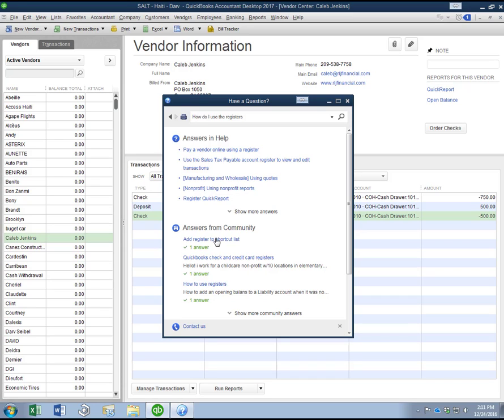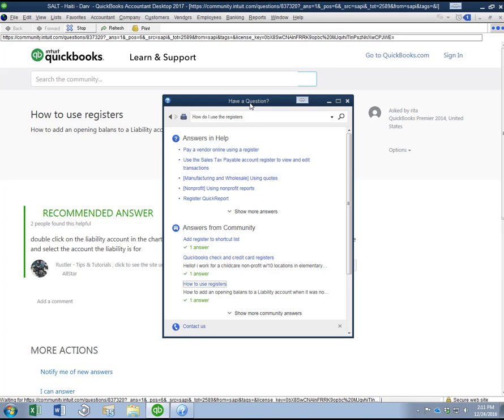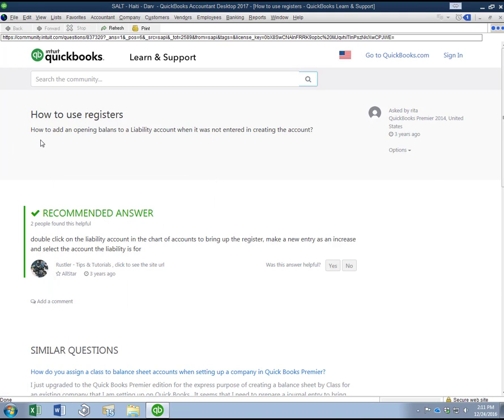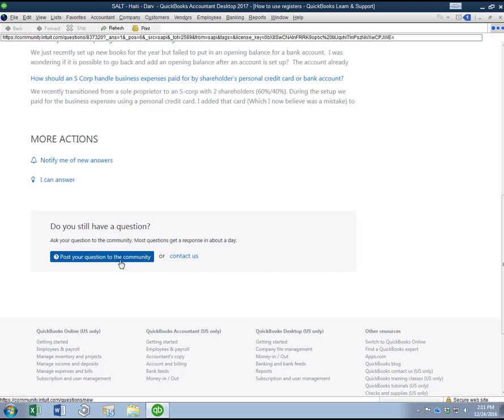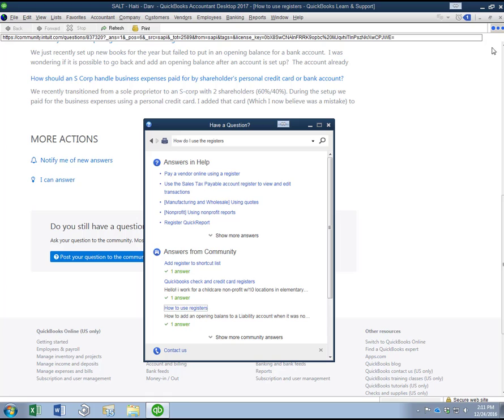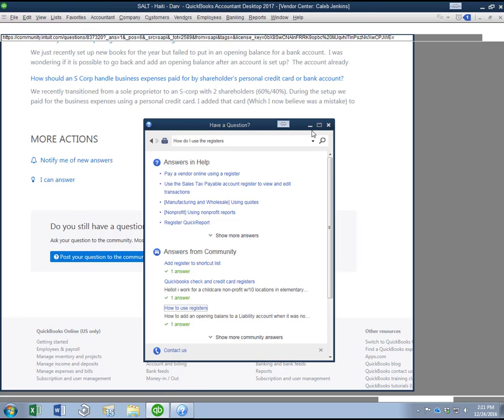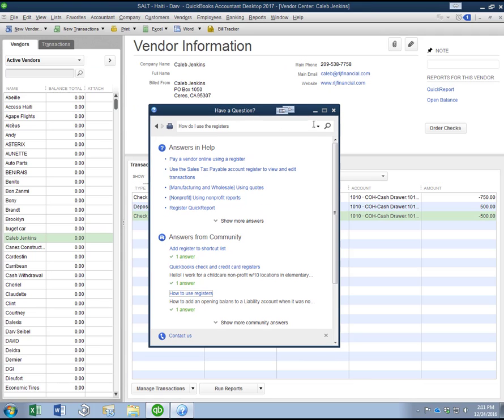So here's an answer from the community, how to use registers. I can click there and it will take me to a website where I can view a question and then view the answers. I could ask my own questions here and answer questions here. So you can use the QuickBooks Help as much as you need to. It is a very helpful resource that I recommend you using.